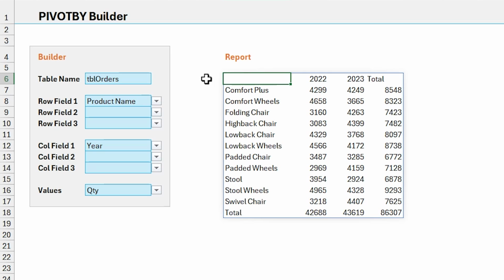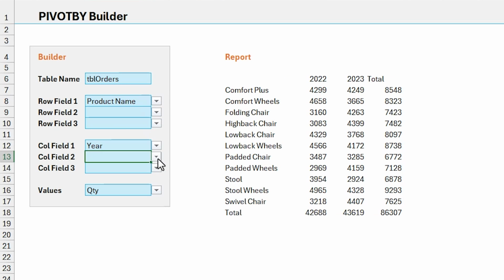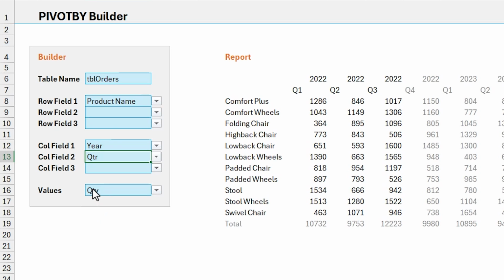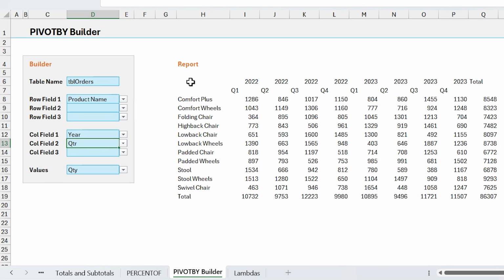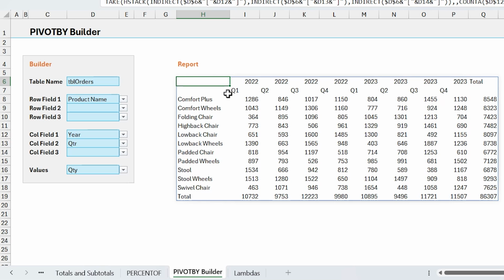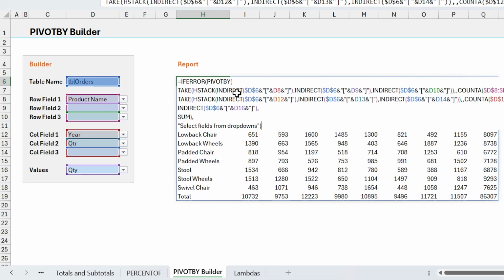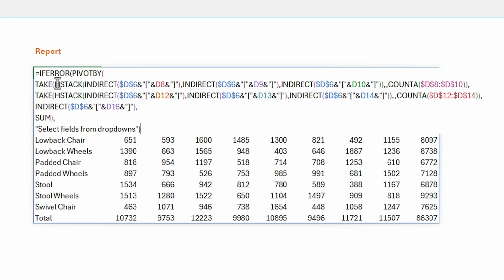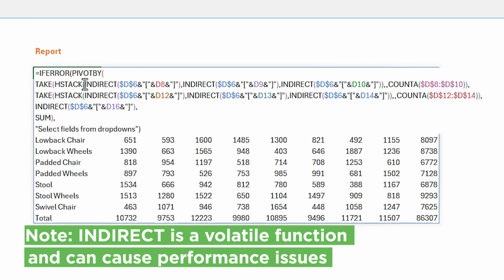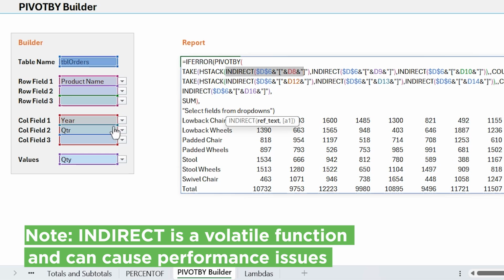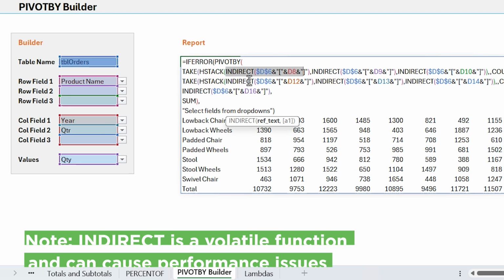For this, I have a series of drop-down lists over here where you can control or select the field that you want to use in PIVOTBY. So if I want to have quarters under years here, I can select that. And then as you can see, the PIVOTBY formula is updated to reflect that. Now, the reason this works is because of this pretty monstrous formula here where I'm using the INDIRECT function quite a bit to pass through the field names that are selected over here in these cells to the PIVOTBY function.